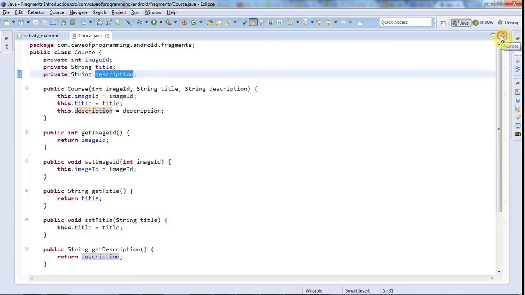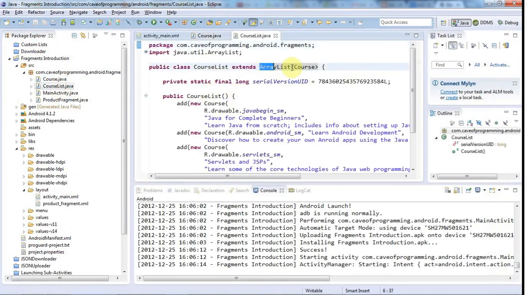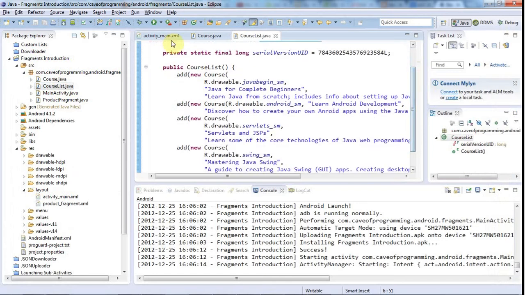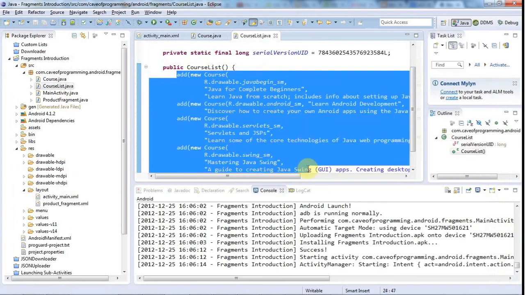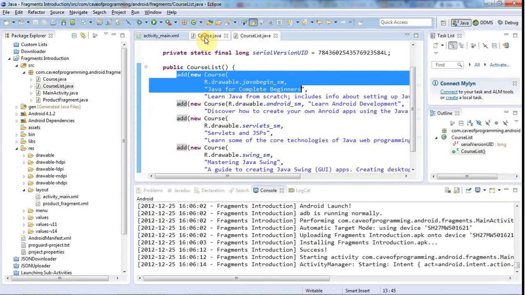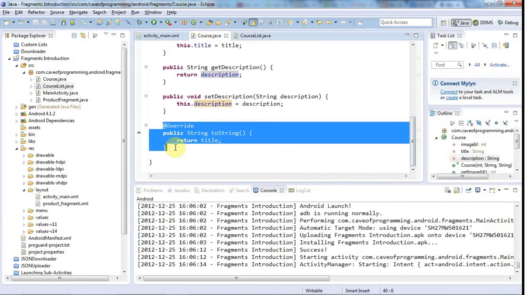And I've also created a class courselist.java, and that just extends an array list of courses. All it is, in the constructor there, I've added a bunch of new course objects to the array list. And I've also given course.java a toString which just returns the title so that we can display it in a list. And the stuff that I'm about to show you would work equally well with an array or an array list of strings.